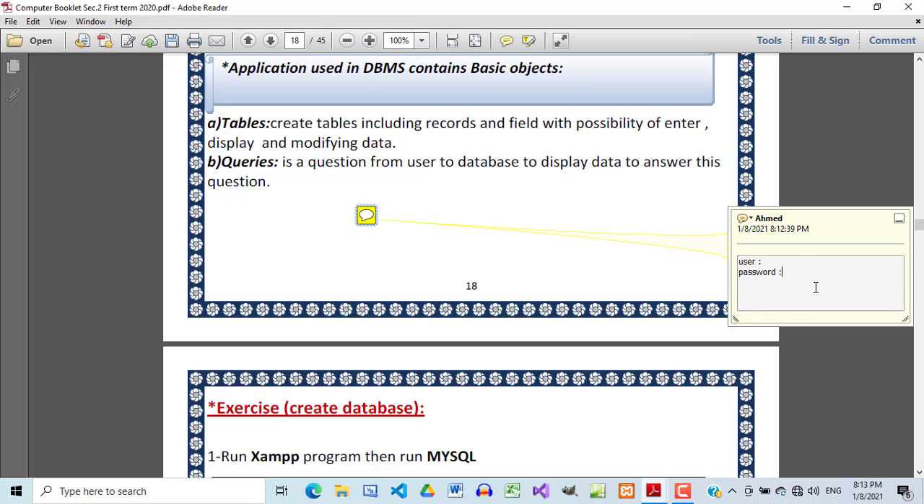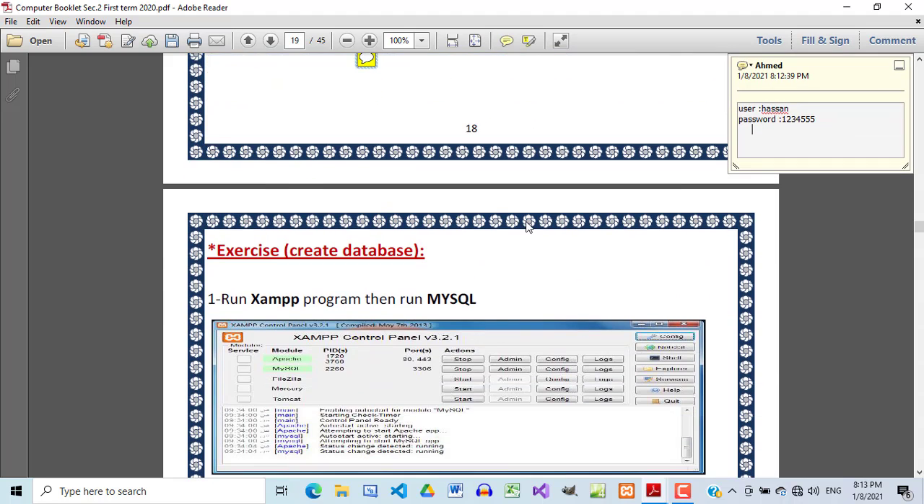Yes, this application will go to check on your database. Do I have a user called Hassan? Yes, I do. Is his password this password? Yes, it is. So it will open the account for you. A query is a question from the user to the database to display data. So you have to get an answer for this question. That's called a query, asking the server or database something and the database will give you an answer for it. That's why we will need it inside our database.